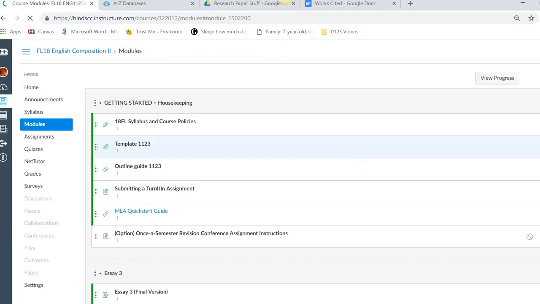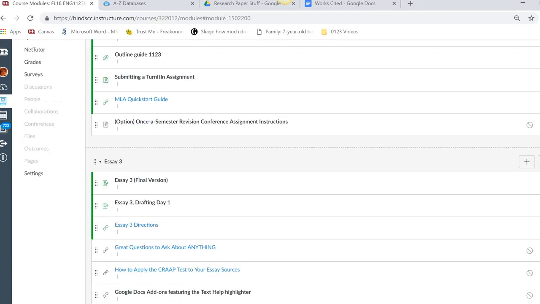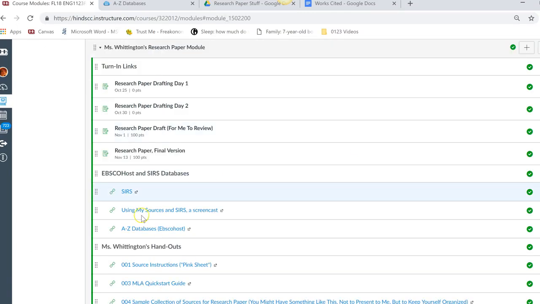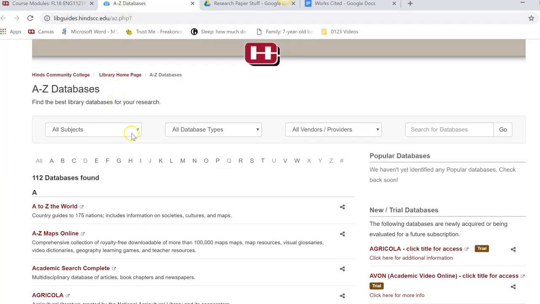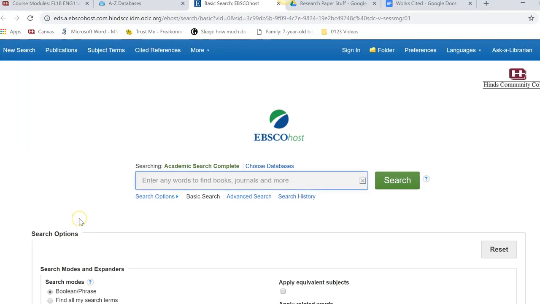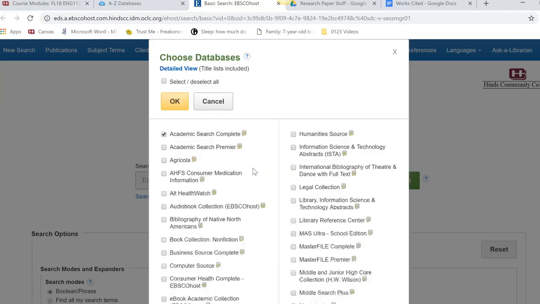So in the research paper module, now you see the link to A to Z Databases, and click it, and you'll eventually get here. And I'm going to ask you to go in through Academic Search Complete, which is the third of the databases. And it will bring you to a basic search screen. Now, up here above the search box in the center of your screen, you'll see something that's called Choose Databases. And I'm going to take you through a process of choosing databases.